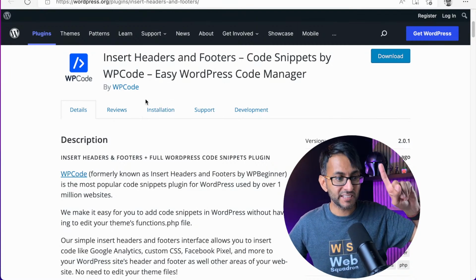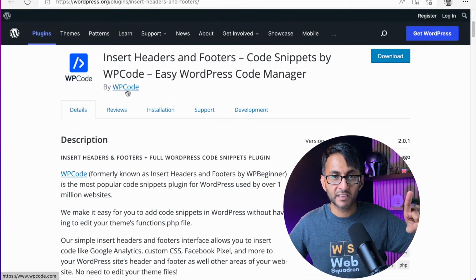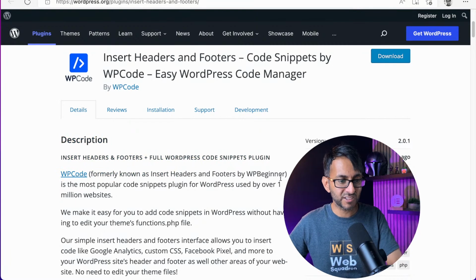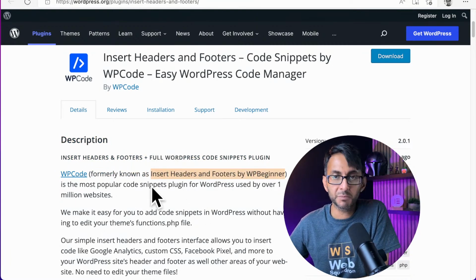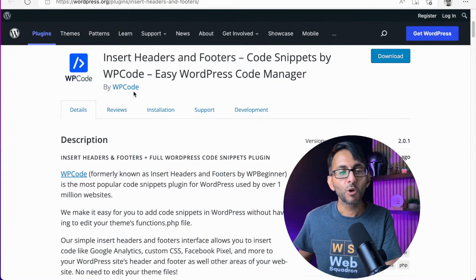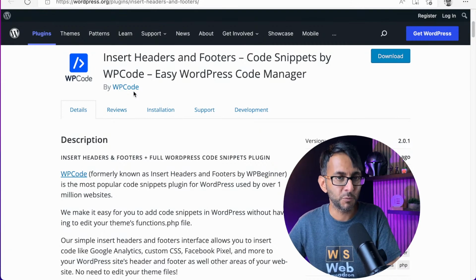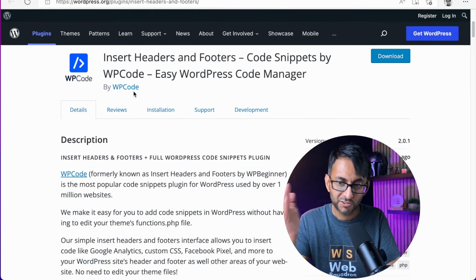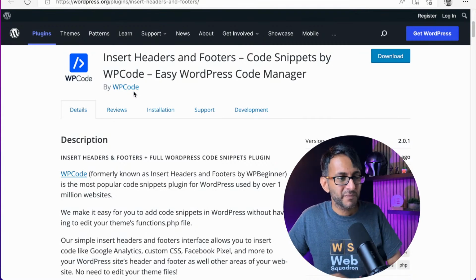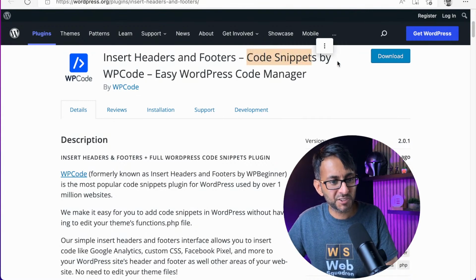Look what he's done. He's renamed his product. First thing he's done is he's changed the name of the company. So look, can you see here? It says WP Code, formerly known as Insert Headers and Footers by WP Beginner. This is what it used to be. He's now used a company name, WP Code, which sounds very much like WP Code Box, right? And he's put the words code snippets.